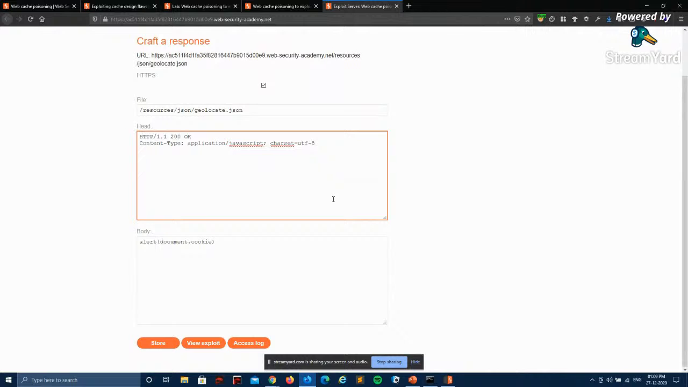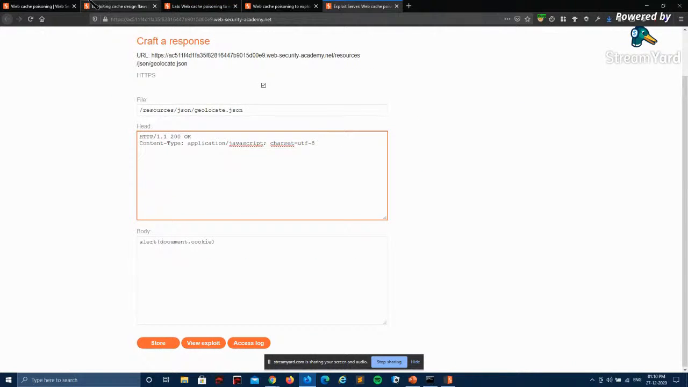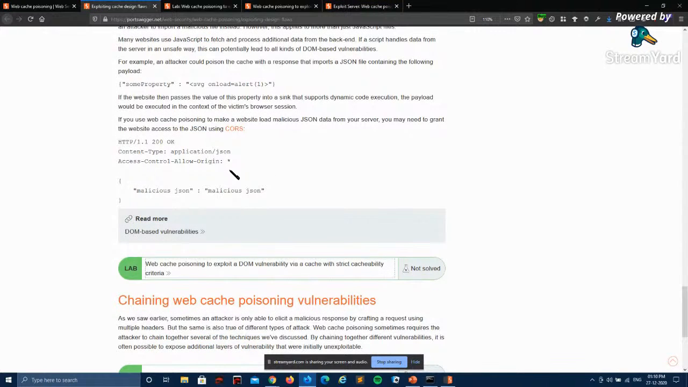The answer is no, actually. Why? The lab figure mentioned that note that the cache used by this lab has stricter criteria for deciding which responses are cacheable. Which means there is something we are missing over here. For that, we are coming back to the main page.